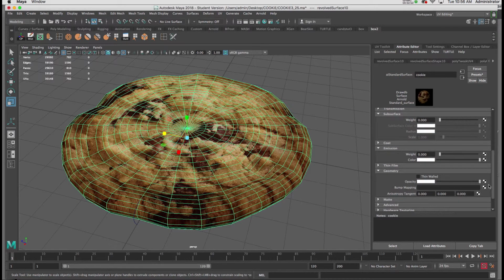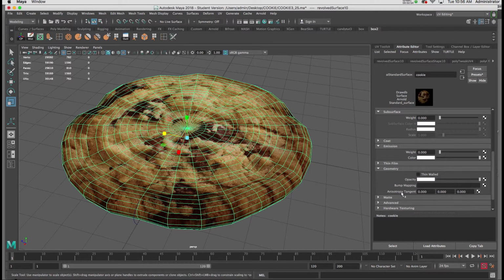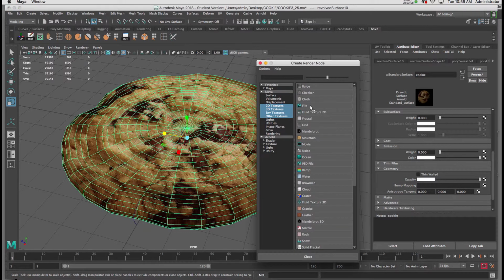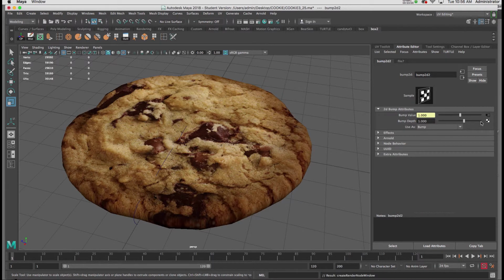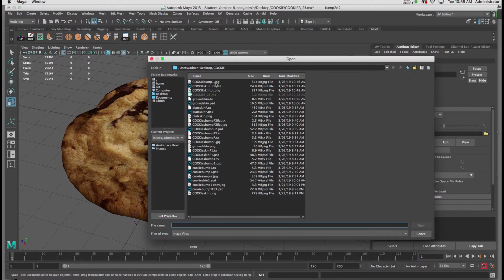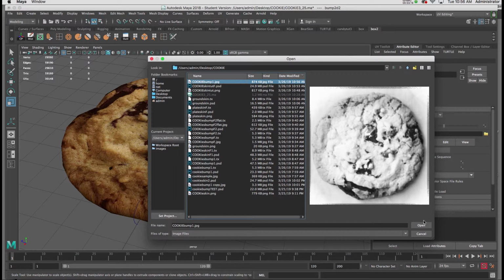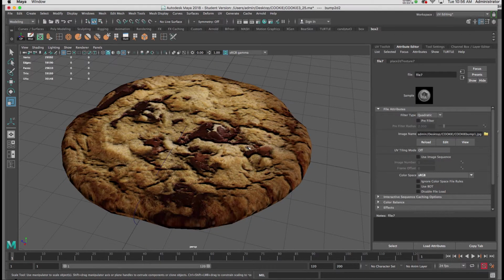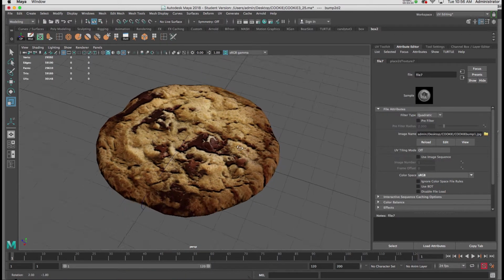I'm going to scroll down to Geometry. I'm going to click on Bump Map, and I'm going to go to File. I'm going to follow the bump value out because it's already assigned a spot for that texture when you see that box with the triangle. I'll go to the yellow folder next to image name. I'll select Cookie Bump and put that on. You can see now that it's added that texture.